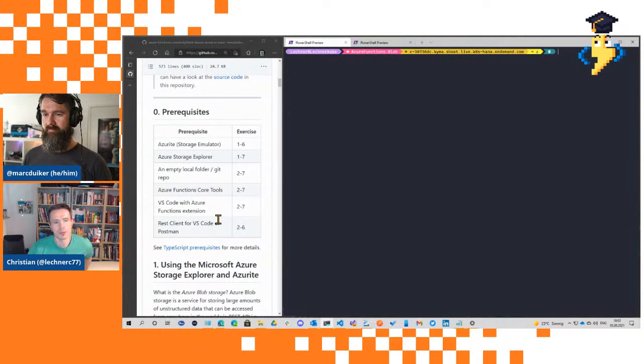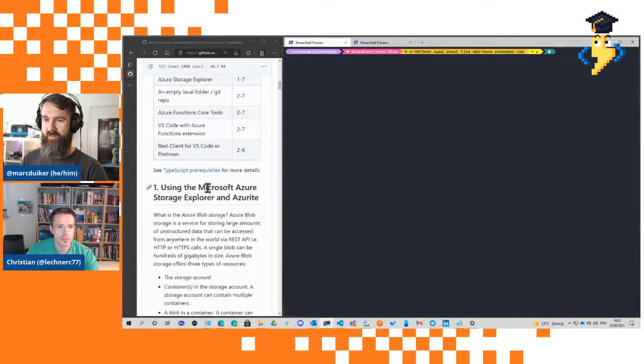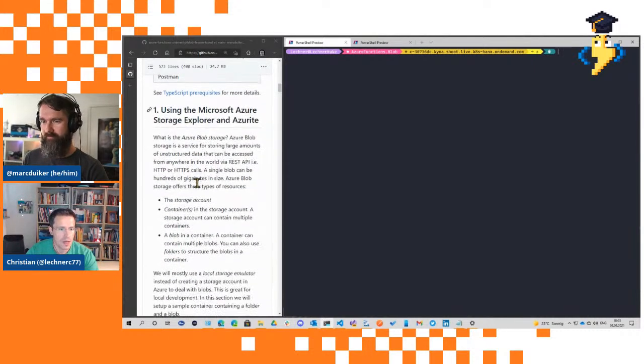Then we need the Azure Storage Explorer in order to have a look into what's happening at the storage. And of course, in order to implement our function, we need a local folder. We need the Azure Function Core Tools installed in order to use the Azure Functions CLI, and the Azure Functions VS Code extension, as you will see, in order to create functions, and any type of REST client, either Postman or the REST client extension for VS Code. If you want to dive deeper into the prerequisites, get all the links, there is a separate section on that one. So that's referenced here. Now, let's get the party started.